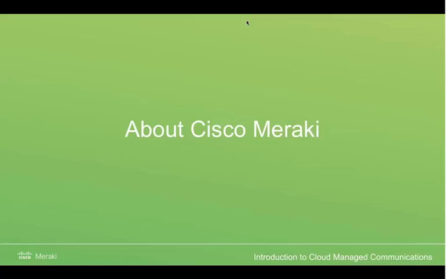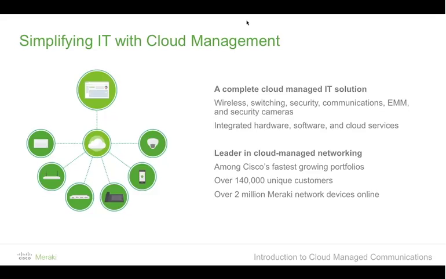A little bit about Cisco Meraki. Most of the people know us as Cisco's cloud networking group. What that means is that we make hardware products that are managed completely in the cloud. So when you have products like wireless, security, switching, phones, enterprise mobility management, and security cameras, which are all of our products, you just have the devices themselves, and you completely control and manage them from the cloud. So it's the same story with an access point as it is with the switch, as it is with a phone, which is what Meraki MC is.